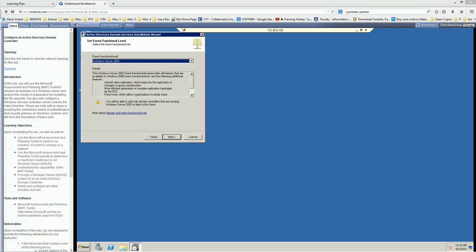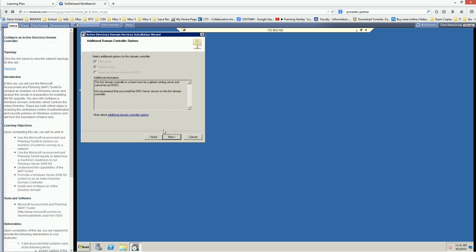Once we get to our forest and domain functional level, we're going to promote that to Server 2008 R2. I'm assuming you already have a basic understanding of what Active Directory is and how it works on the functional level, so I'm not going to explain that. Again, notice DNS is already checked. If it's not checked, make sure it's checked. Once we are ready, go ahead and click on Next.